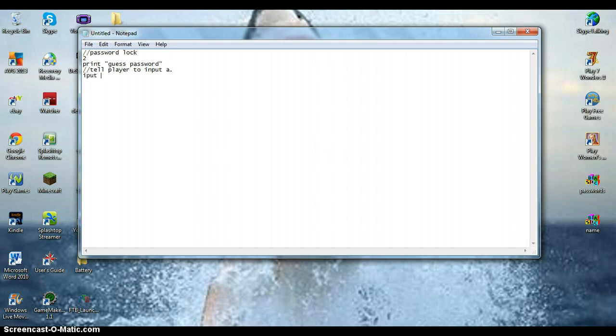Input A. Pretty sure. No, I was right about that. Input A. Enter. And then you want to put a if. And ifs are pretty interesting. If basically tells it that if this is what they inputted, then do this.